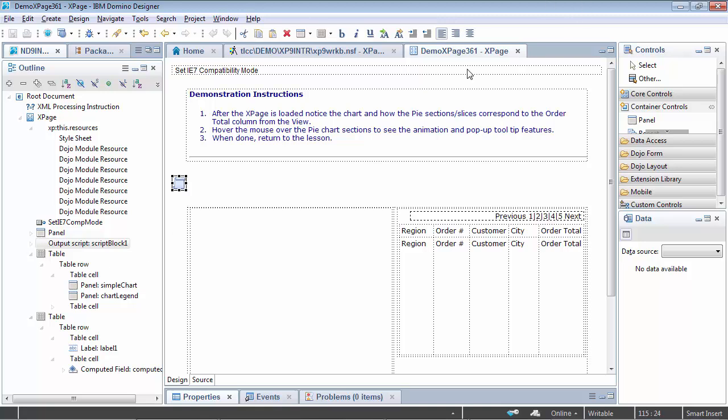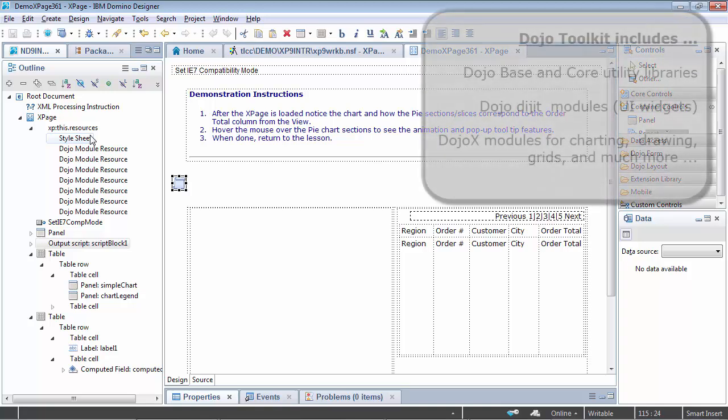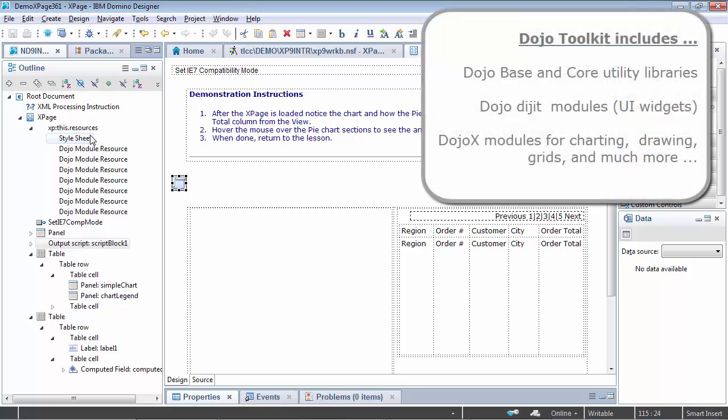And here in Designer, I see Demo XPage 361, and I've expanded in the outline my XPage, and I can see quite a number of Dojo module resources in my XPages resources. And these are available natively in Notes Domino 8.5, 9. In fact, back to release 6.5, the Dojo Toolkit has been available natively to Notes and Domino. So available for your use, you just need to use it.